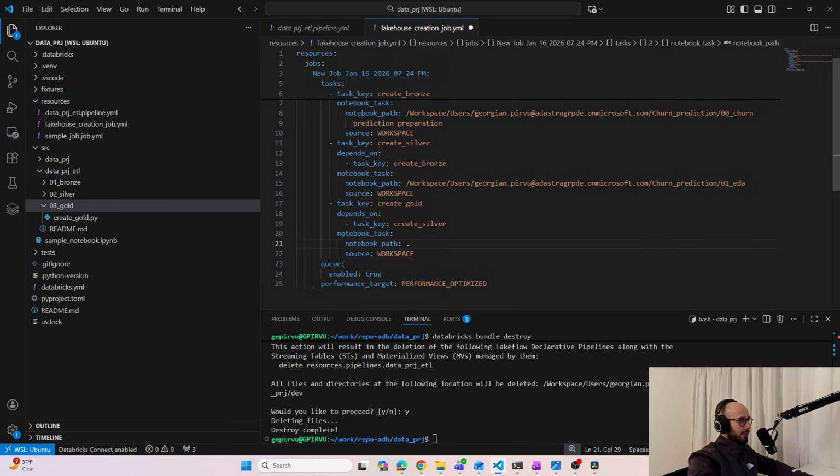Well, you can go here and let's say ../src/data project ETL, and then the folder is called 03 gold, and the file is create gold.py. All right, now we have created this new task. Let's save the job.